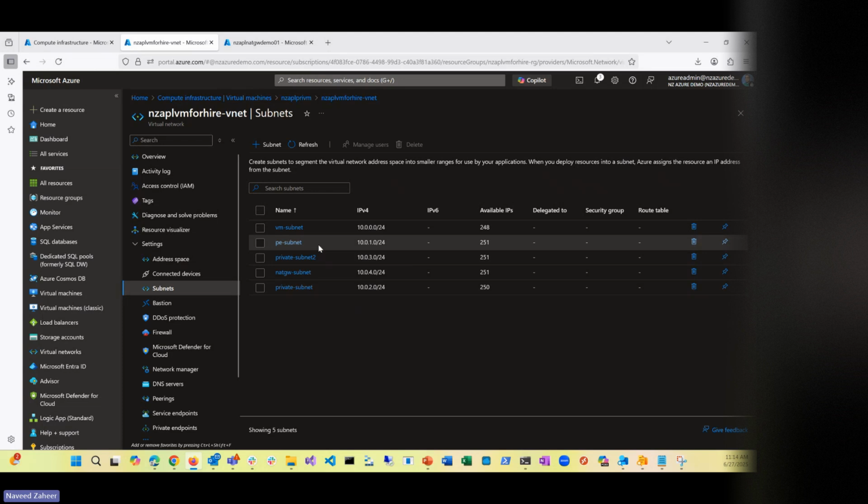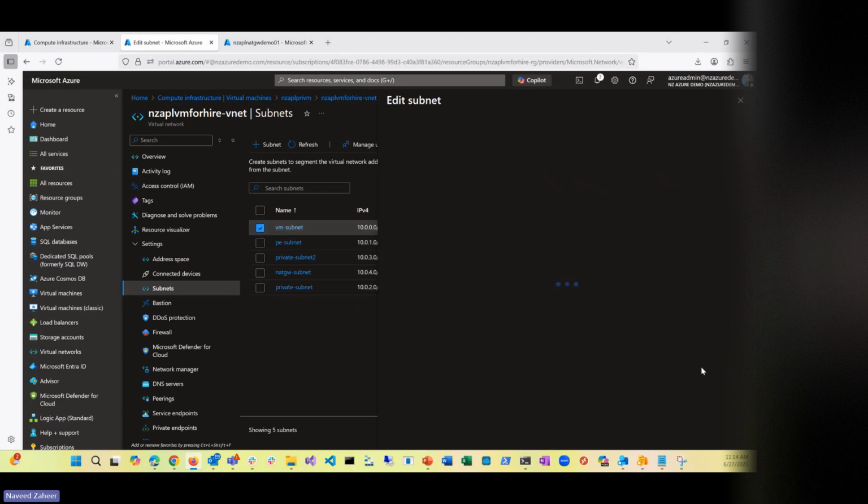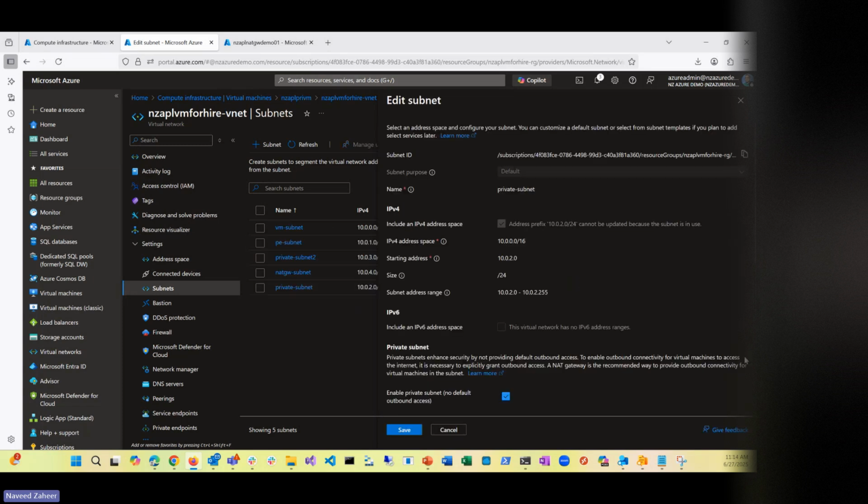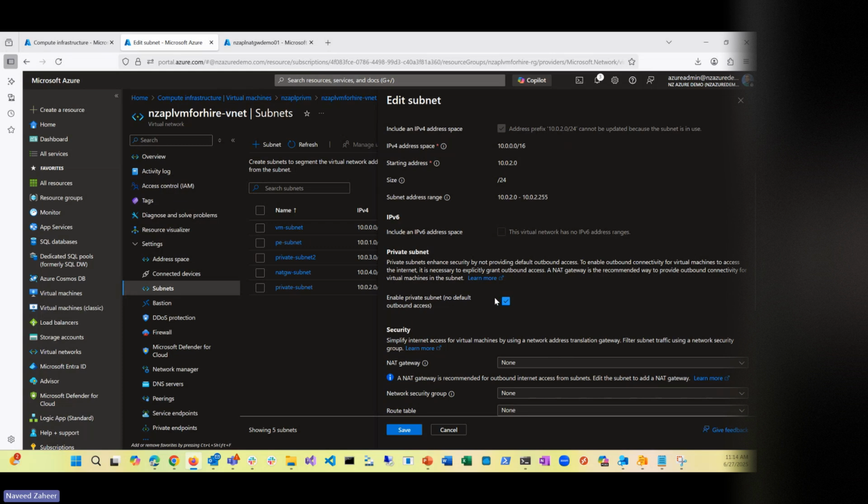There are two subnets here. One is the VM subnet, and if you look here, this is a public subnet. It allows outbound access, free outbound access. This parameter is not checked. Then I have this private subnet, which has this parameter checked, and there is no gateway assigned. So what we are going to do is go into these VMs and check the behavior, how things work.